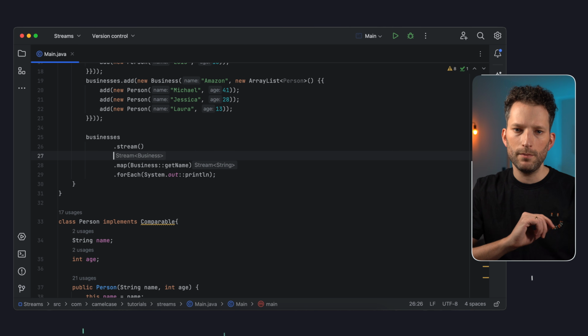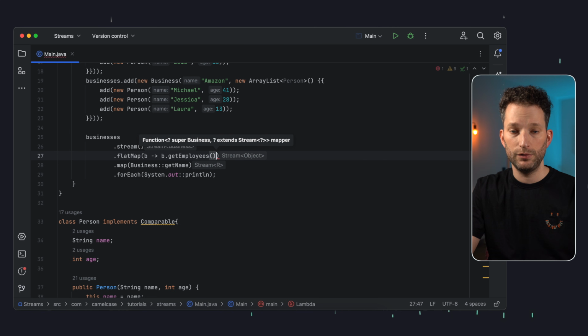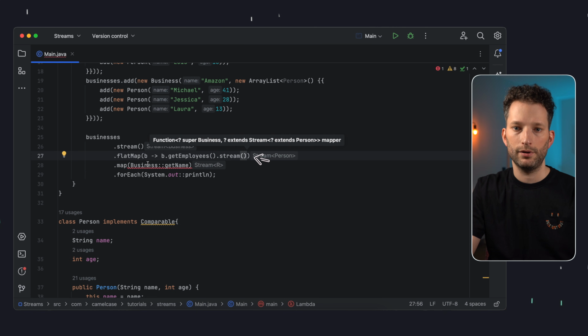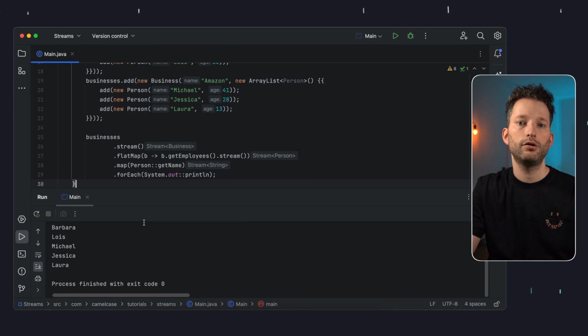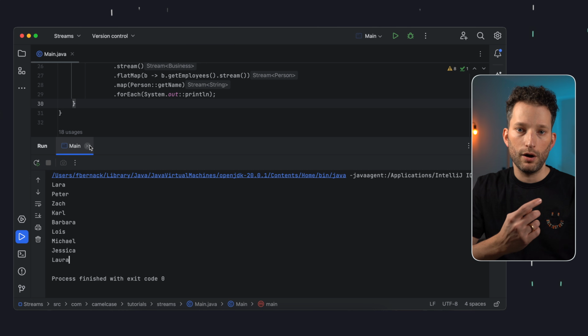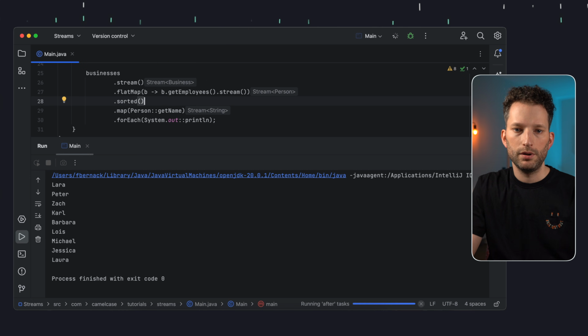Here, after the stream, where we stream the companies, we write flatMap, and here again, per lambda expression, we can now call the getter on the employees. We stream this again, and at this point, we now have a stream of the people. And we can now output the names of the employees, which are persons here, and that works as well. We can now sort them again if we want to, as before, we already know that, simply by sorted.